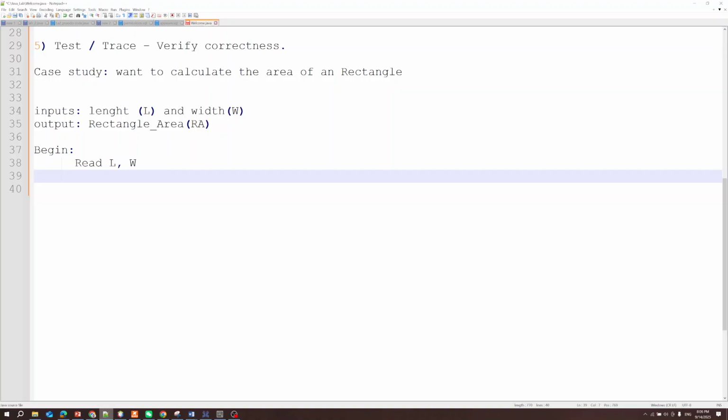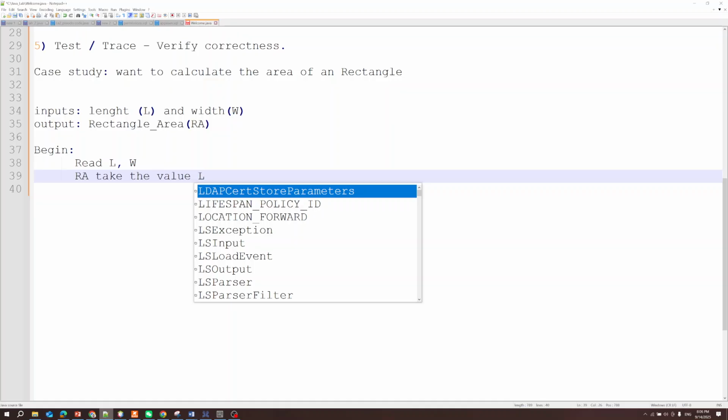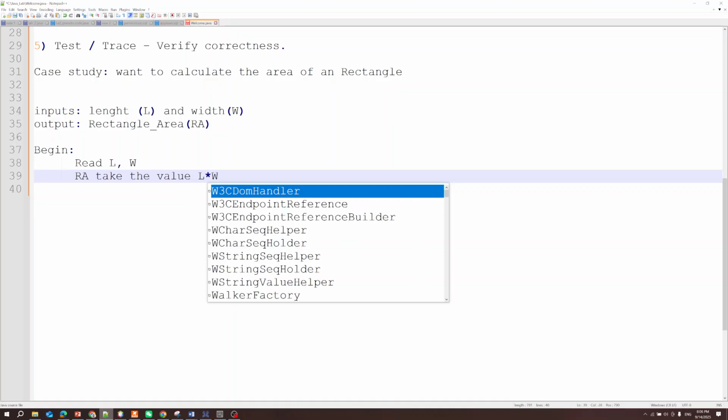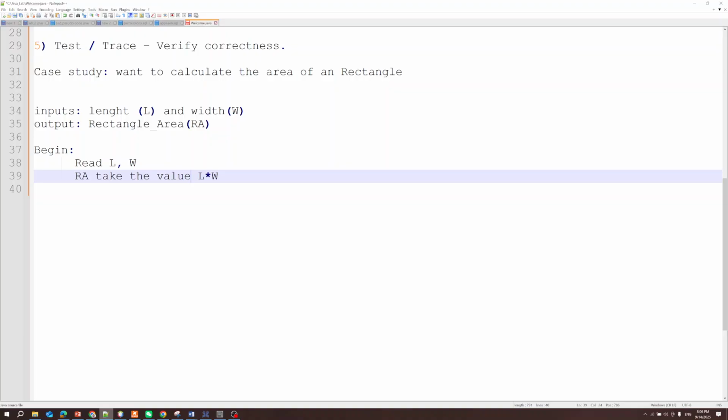Then after we read, what is the formula? So our formula of a rectangle is what we give. You can say like this is an algorithm. First, take the value of L times W, right? But we can simplify this take as a kind of arrow, as you can see here. For instance, you can say like this, that means this value is given by this.